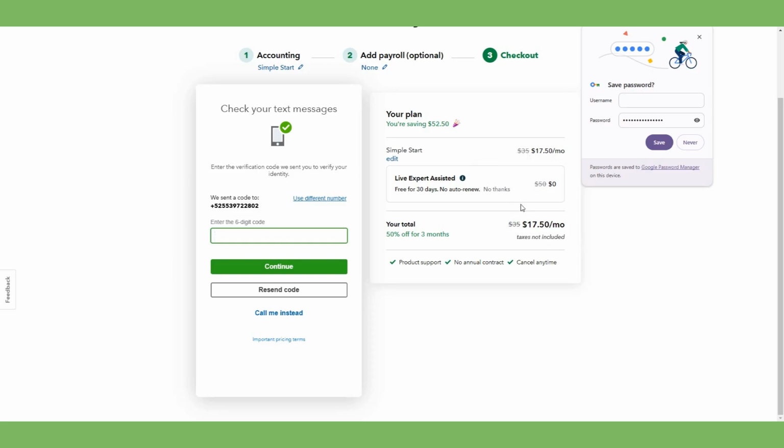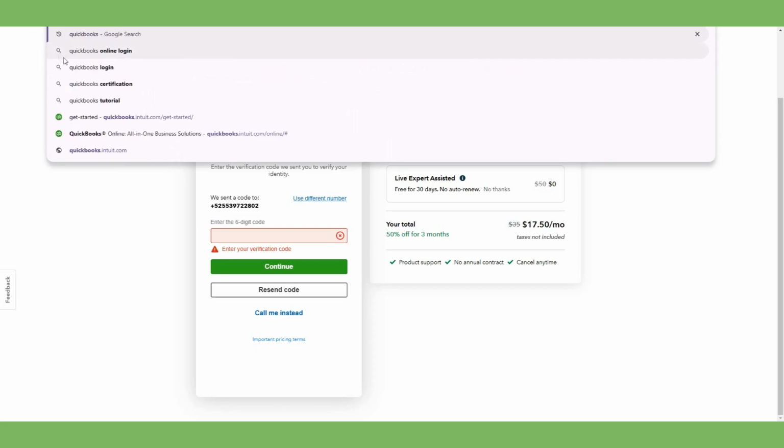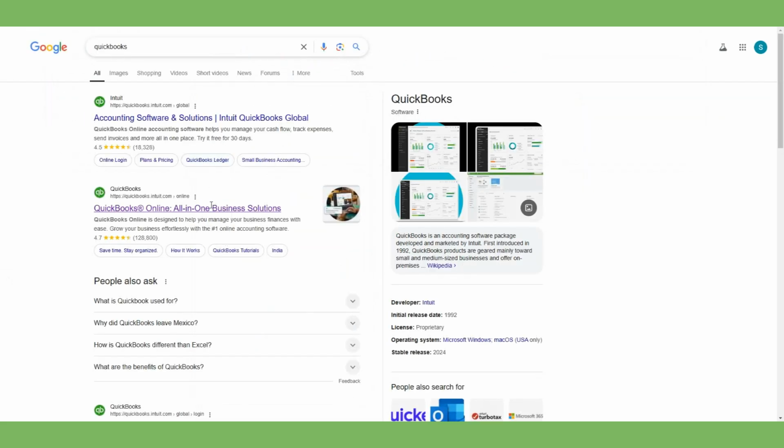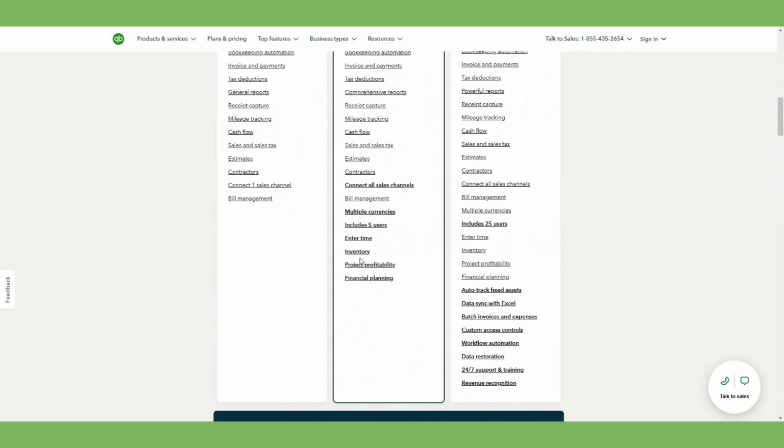So that's the way to do it. If you want to try only the free trial, you can start using the free trial without any problem. But well, if you want to pay, well, this is the option. So that is how QuickBooks works. If you want to try it, well, that's the way to do it. As you can see, it's not difficult.